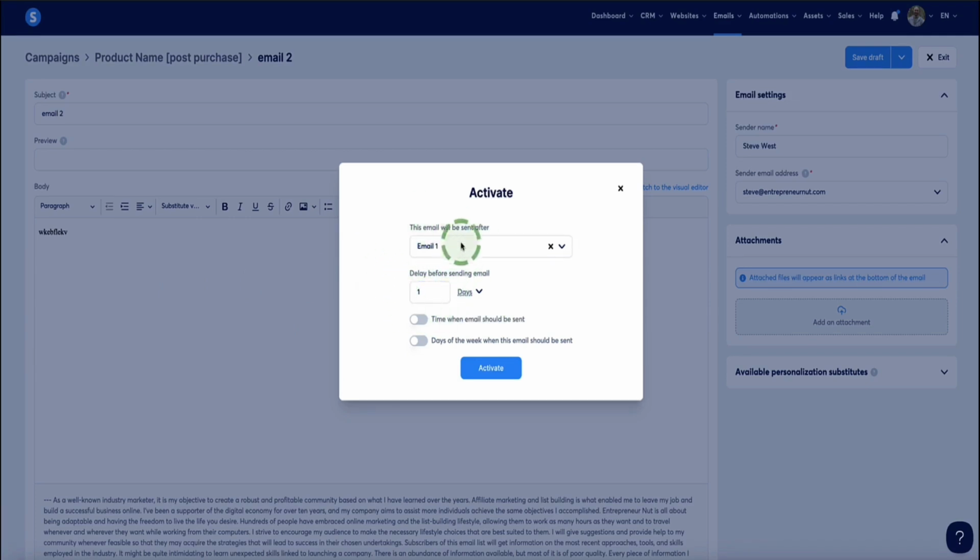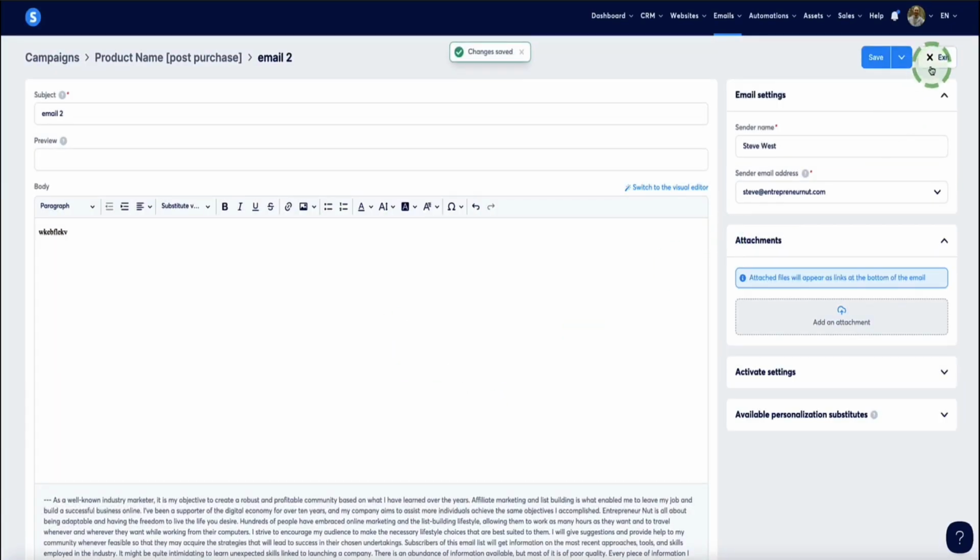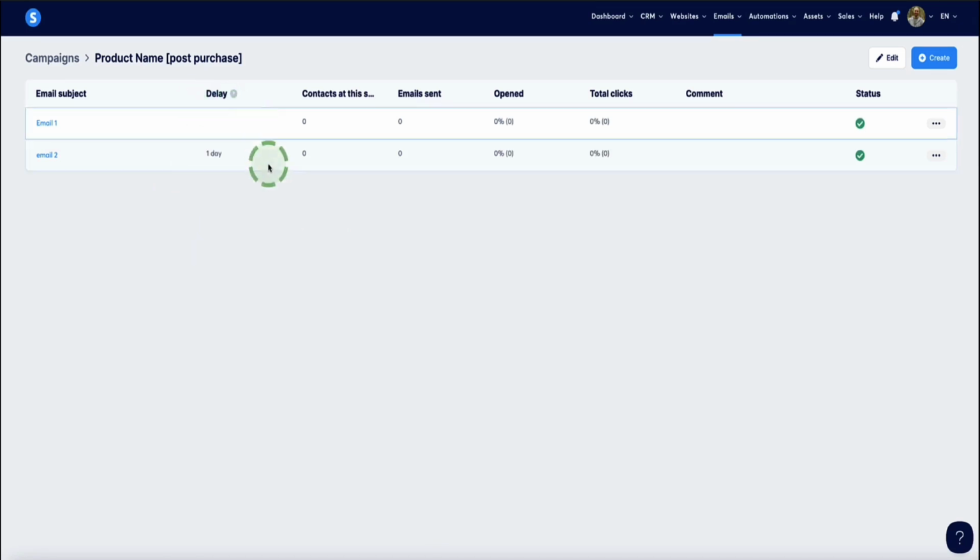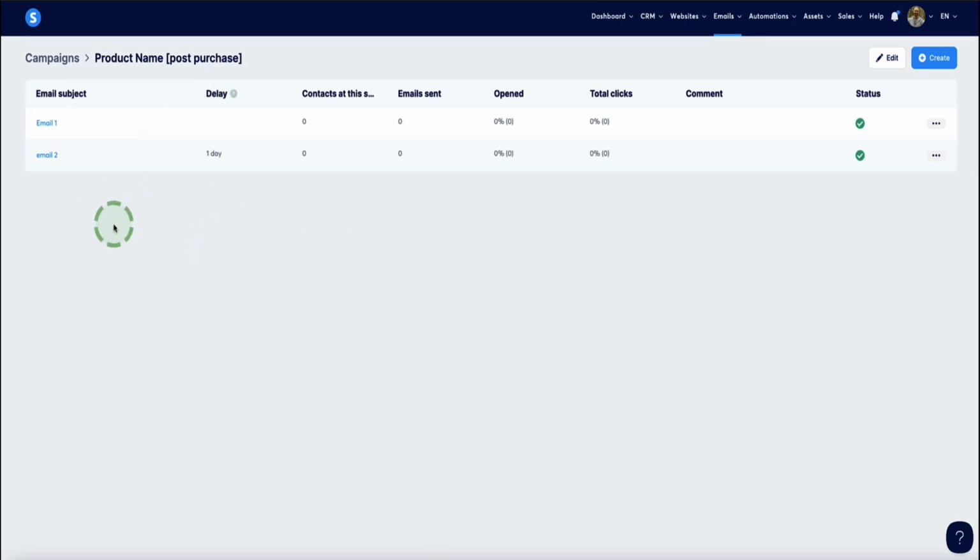This will then send the second email 24 hours after the first one. Or if you wanted to do it by hours or minutes, you can also do that here. For example, if you only want to send it 6 hours after or whatever, you can make that change right here. So click activate and then exit. And now we have the first 2 emails set up in the campaign. I recommend you have about 6 emails in your post-purchase sequence.